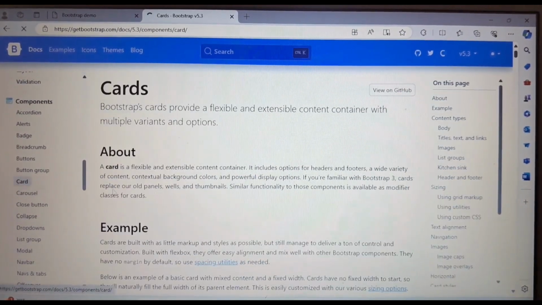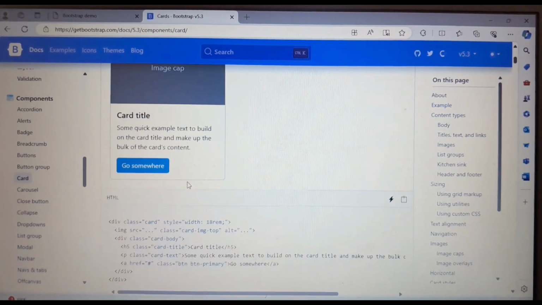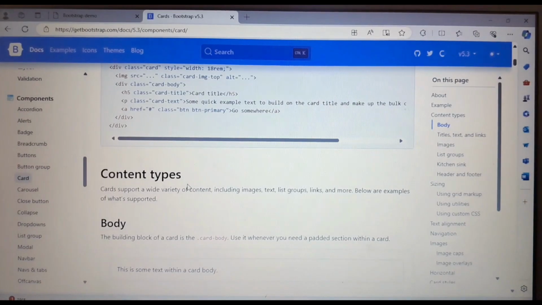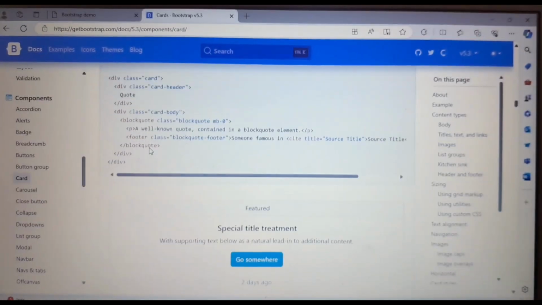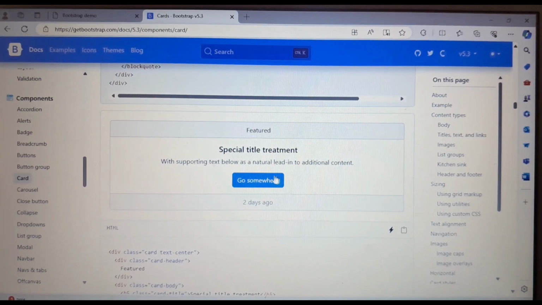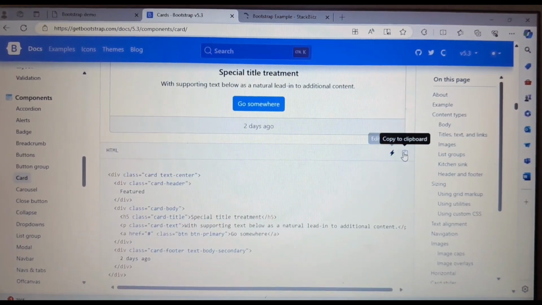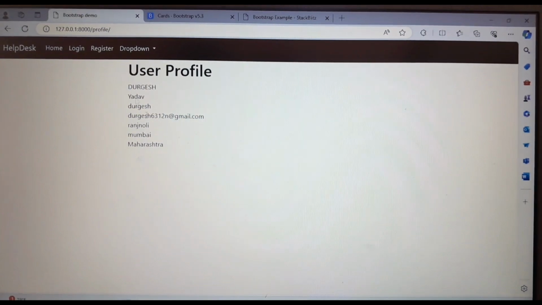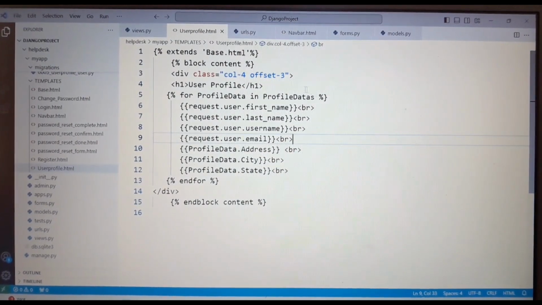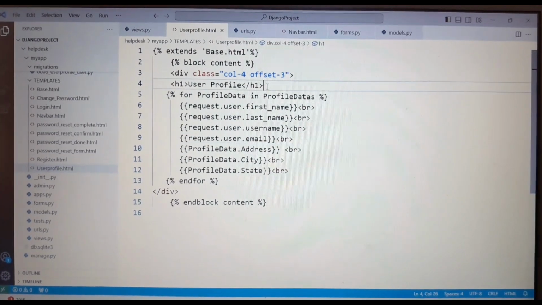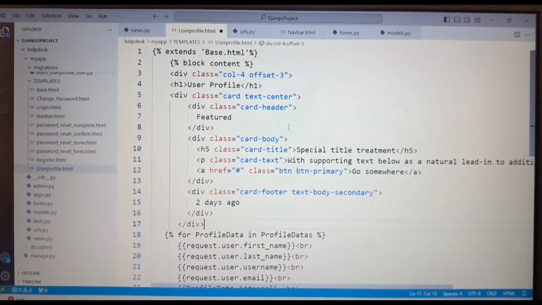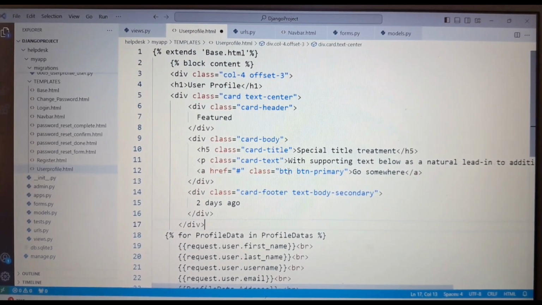I want to display that data in the card form. Because of that only I'm taking this one. So as per your requirement, you can choose anyone, whatever you like. I think this one will be a good fit. So simply come here and copy this one. Then go to the VS Code, come here and paste. And based on your requirement, you can modify it.